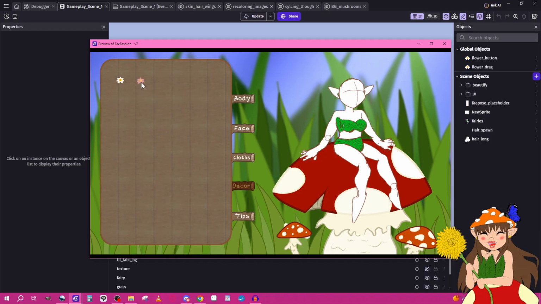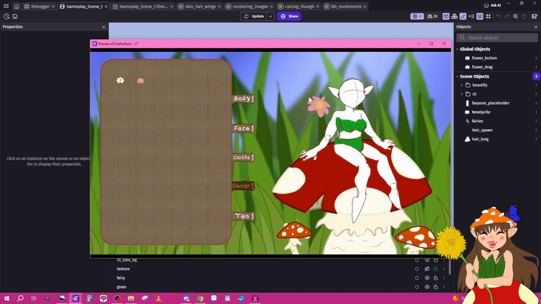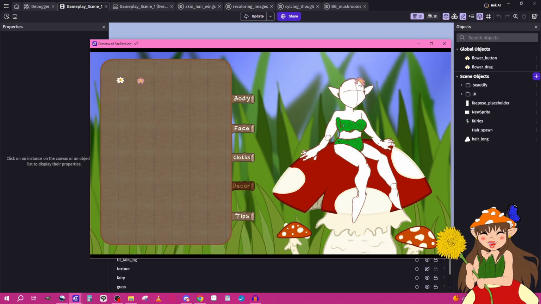First thing I want to show is you can now resize and rotate your drag and drop items. So if you want to make yourself a little flower crown, you can.